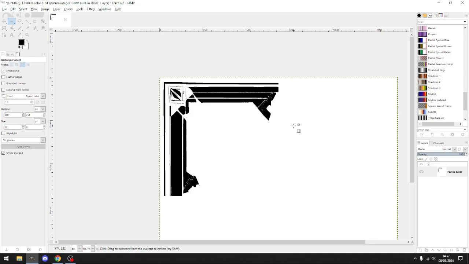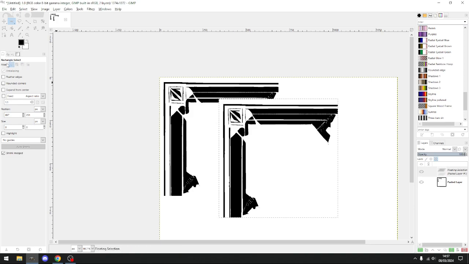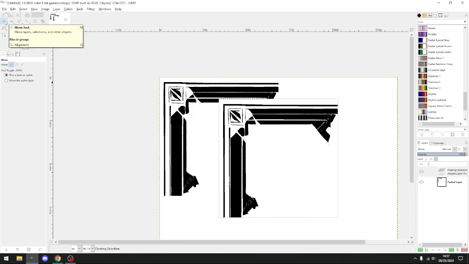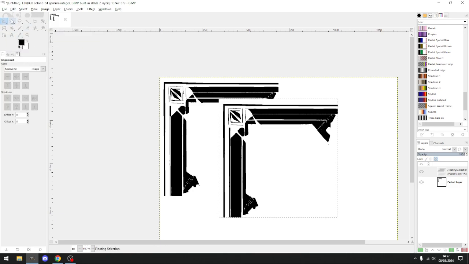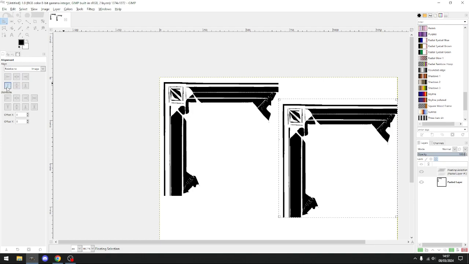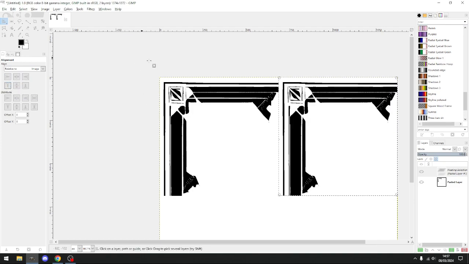Now we're going to paste in what we copied a minute ago, so hold Control, press V, and it'll paste it in. By default, you've got the move tool here. If you right click it, you've got alignment, so click on alignment there, and then click on the thing you just pasted, and you can align it to the top corner of the image.